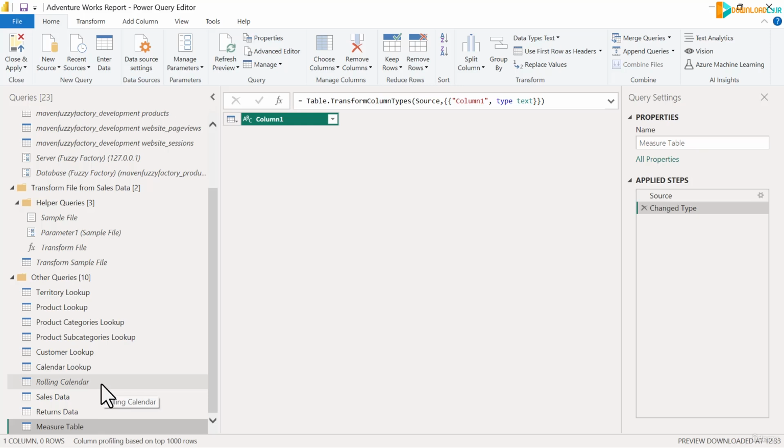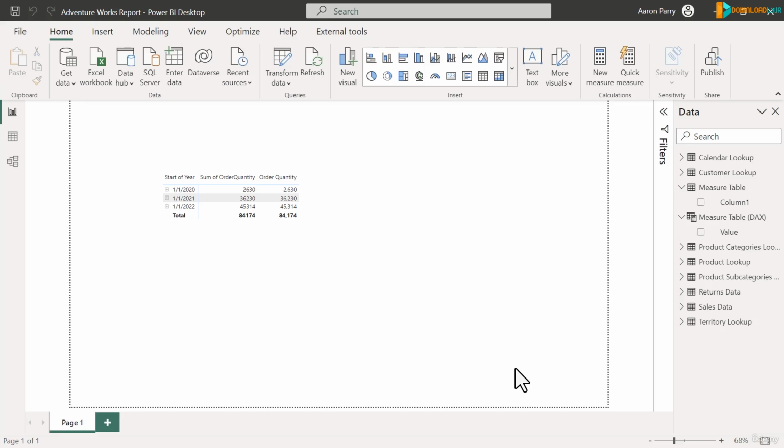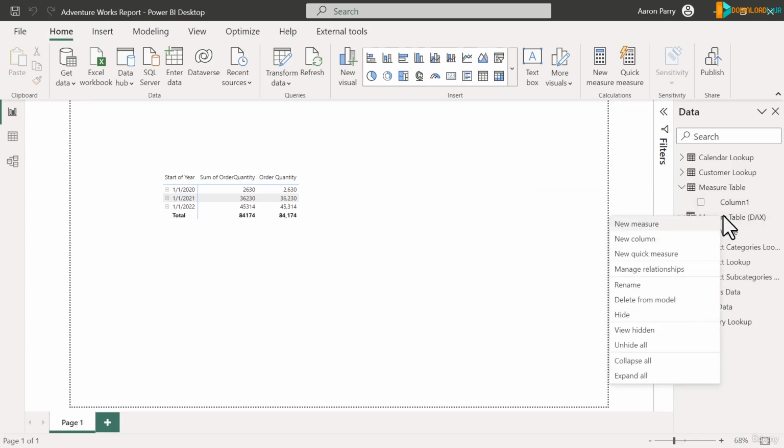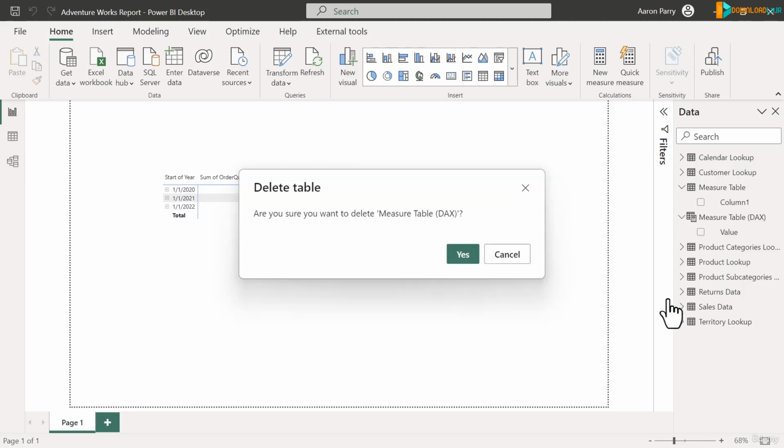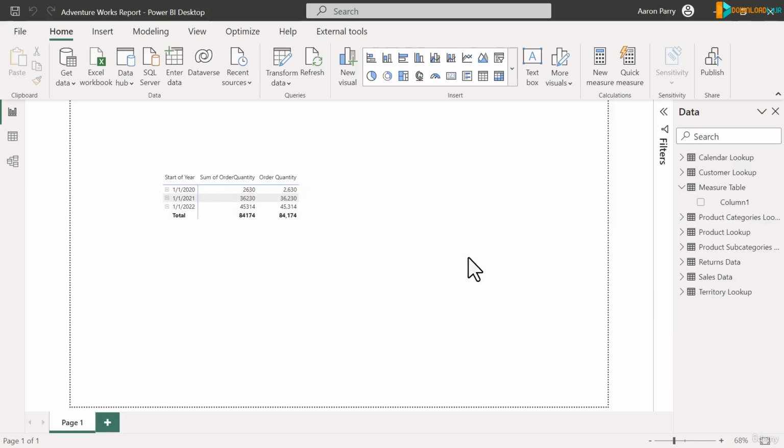I really just wanted to show you here that only the table created using the Enter Data option is added into the back end, or the query editor, of Power BI. So we can close out of here and head back. My personal preference is to use the Enter Data option, so I'm going to right click on our table here and delete the DAX version from our model. Perfect. Now we're only left with the measure table version.